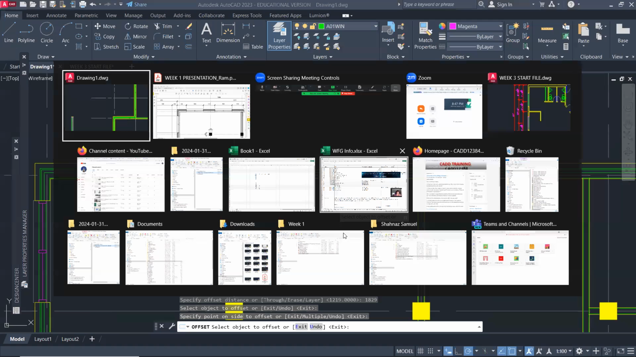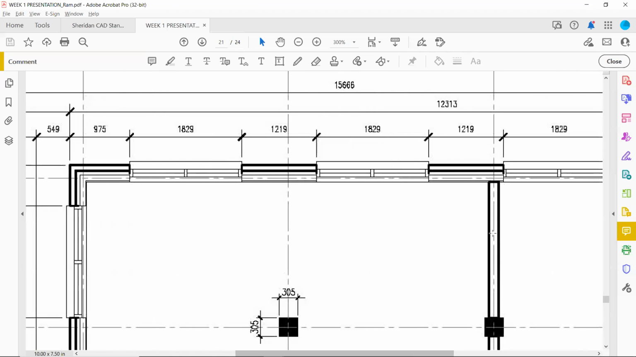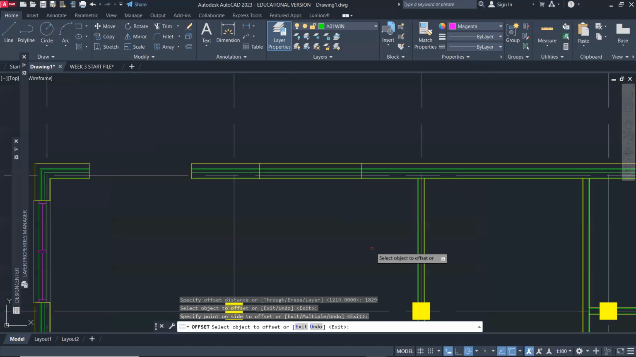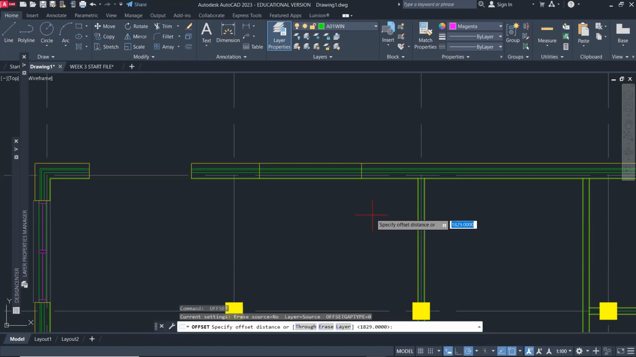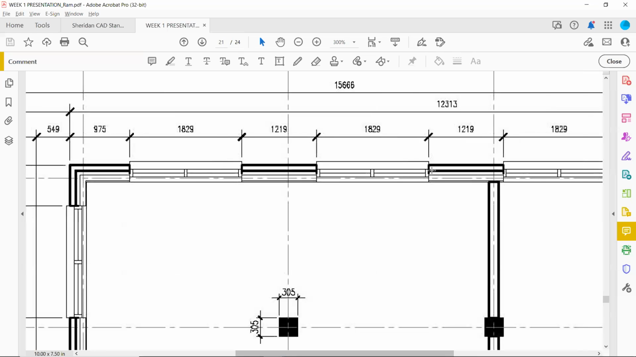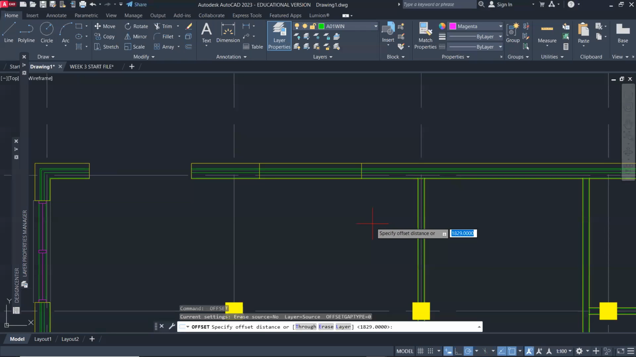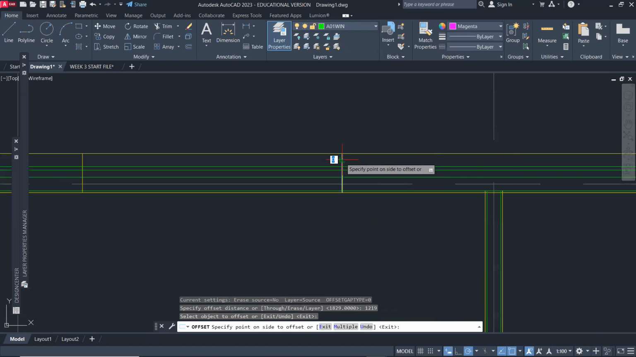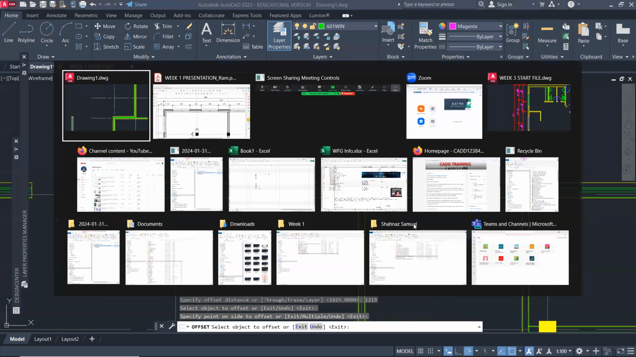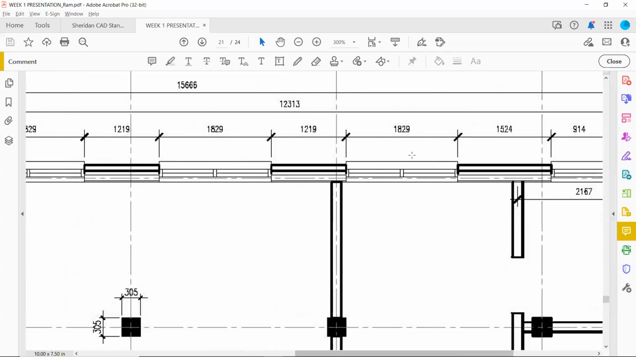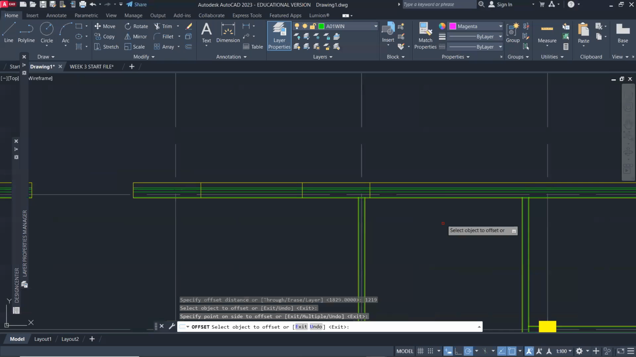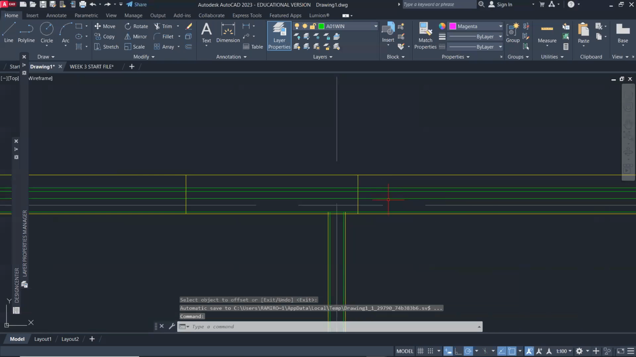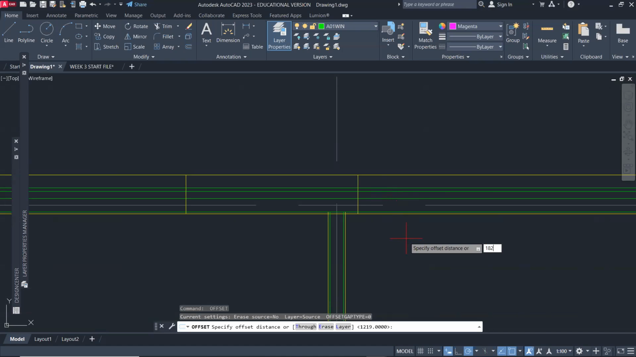Okay, and then from here we go to the next, another 1219. So enter, or space bar, and then to the 1219. And then 1829. Okay. Space bar, 1829.